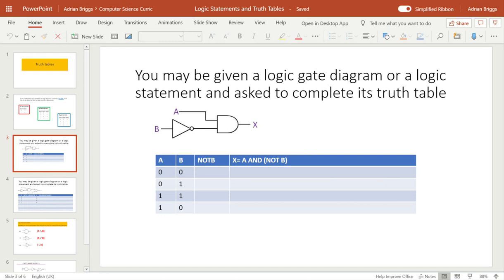This is a medium one. Alright? It's just a simple logic gate diagram or a logic statement, and you've been asked to complete its truth table. So you put in an extra column, because you need to know what the output is of this in order to work out what comes out of it at the end. That, just there, is how you write that. So, B, not B, so that'll be 1, 0, 0, 1. Alright? So, we've just done the opposite of whatever's in this column. So now this column is the A and not B column.